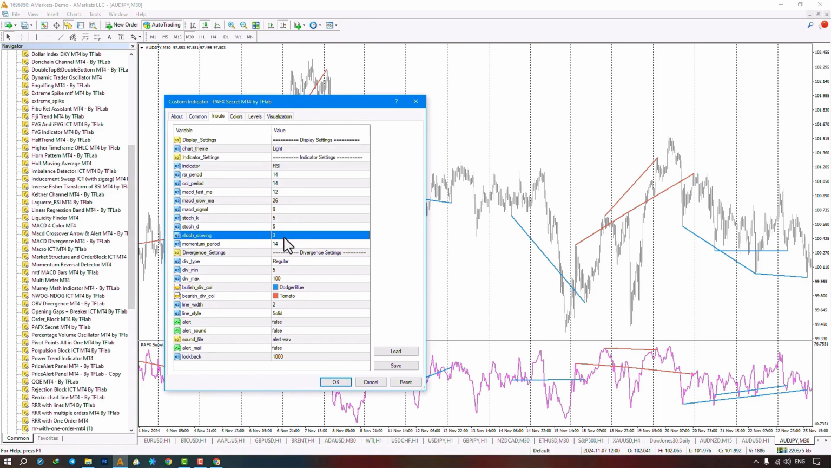We can also set the minimum and maximum number of candles for displaying divergences, ensuring they are confirmed and displayed correctly. Minimum candles for divergence means that with fewer candles, it won't confirm the divergence. Maximum candles means that with more candles, it won't confirm the divergence.